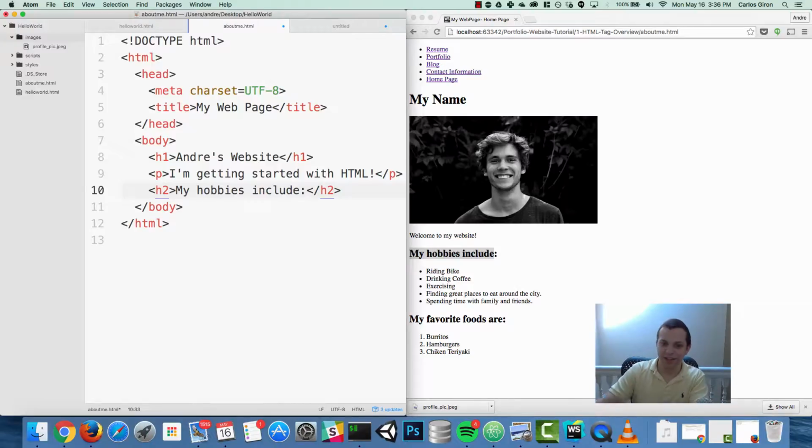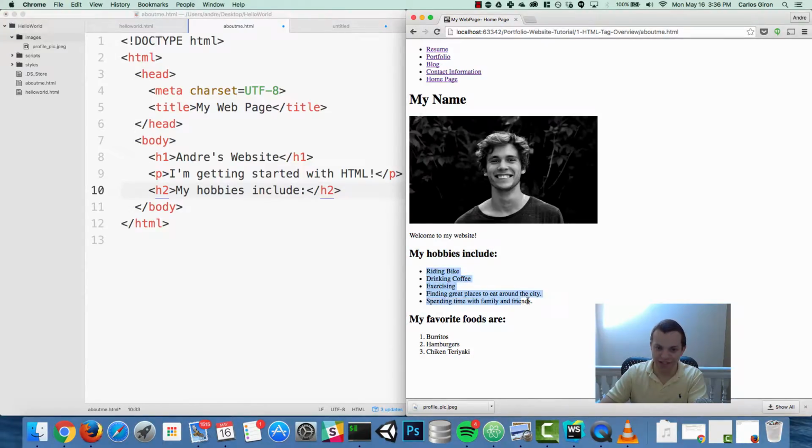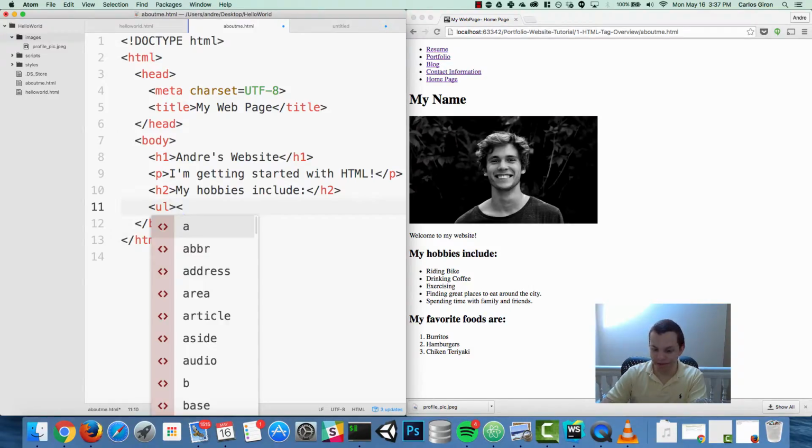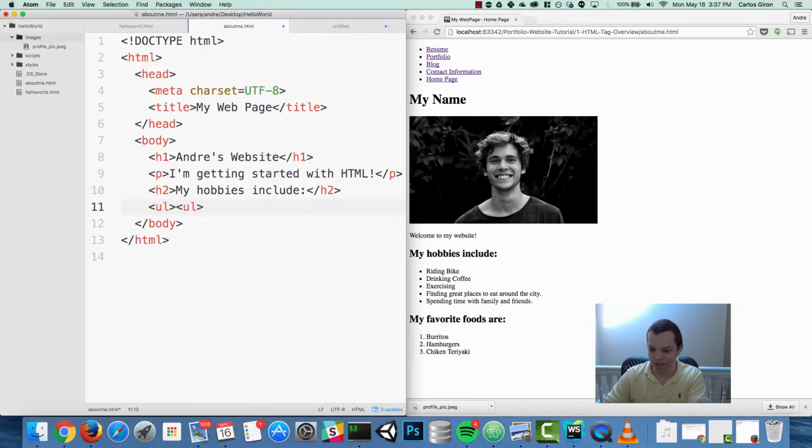Now that we have this My Hobbies Include header in, we notice there's a bulleted list of things right underneath it. Bulleted lists are really interesting in that they require a nested HTML tag to work. A bulleted list in HTML is known as the unordered list. So we need to use the UL tag, where U is unordered and L stands for list. We're going to remember to close out this tag as well, with a /UL, and put them on two separate lines and then start typing content in the middle of it.